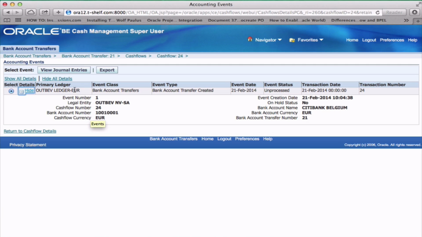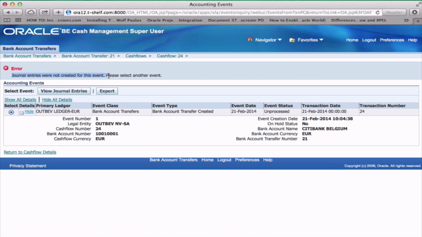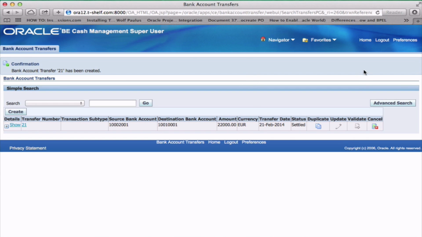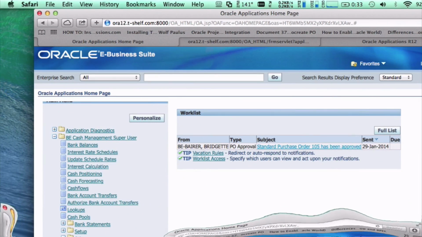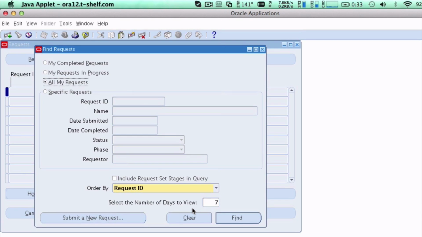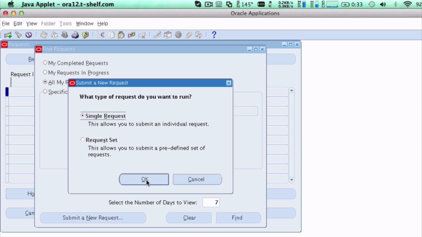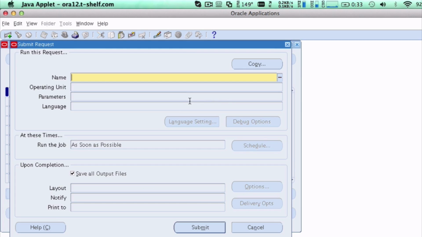At this point, there should be none in the sense that it hasn't been processed. You see, unprocessed. Standard error, journal entries are not created, we haven't run create accounting, and even if we have run it, there will not be any journal entries until we clear the transaction. So at this point, we're going to run create accounting in order to demonstrate the fact that there are no accounting entries created for this transaction until the transaction has been reconciled.